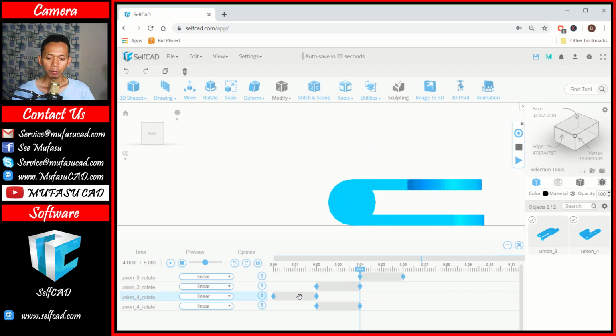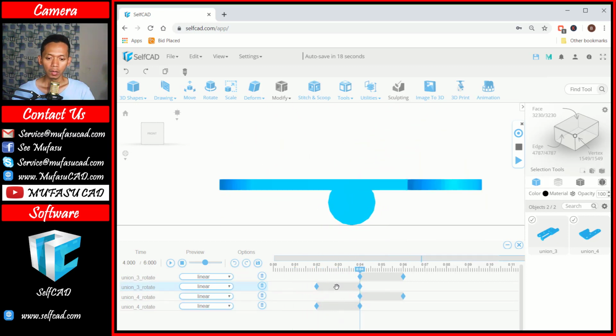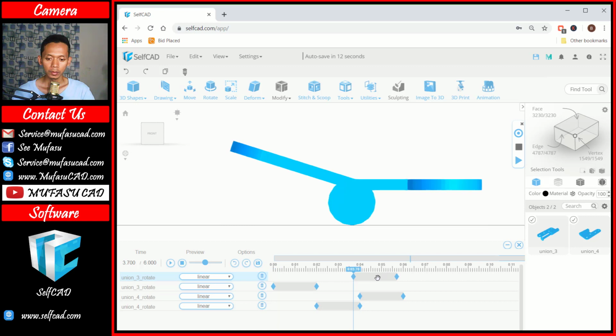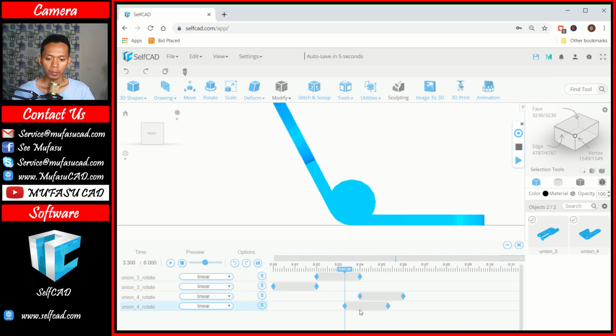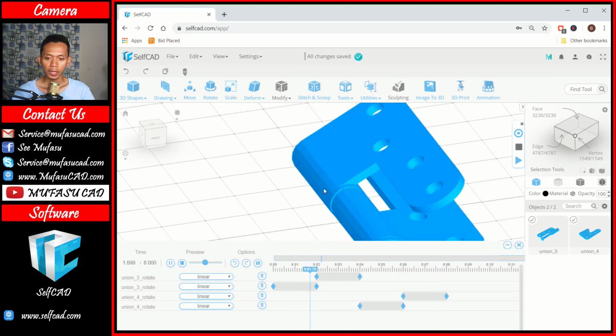Okay, next we can move this frame into this point. Okay, now I will move this object into here. Okay, we move again in here into this point. Next we can move this frame into here, and the last frame into this point. Okay, you can play, and we can see this animation, Hinges animation.